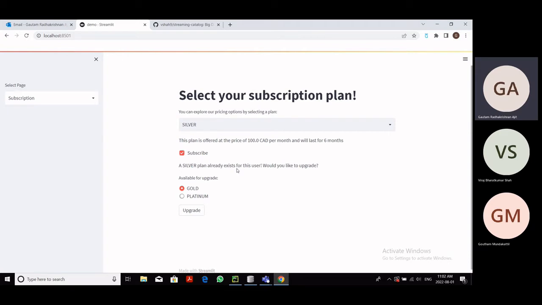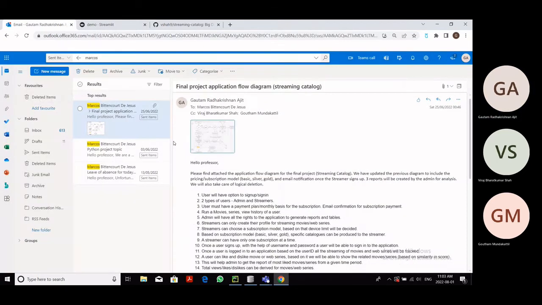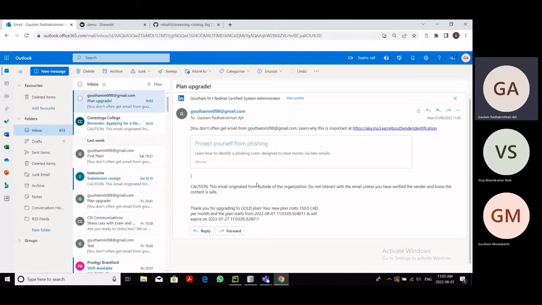So it's showing me that a silver plan already exists for this user, and it's asking me to either upgrade to gold or platinum. Let's say I'm going to upgrade to gold, and I'm clicking on upgrade. The email that I registered with this user is my Conestoga email, and I'm going to get an email here saying, yes, you can see that I just received an email right now saying that I have upgraded to the gold platinum. All my pricing details and the duration is also captured in this email.